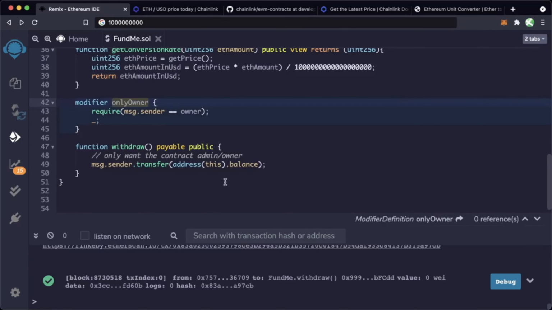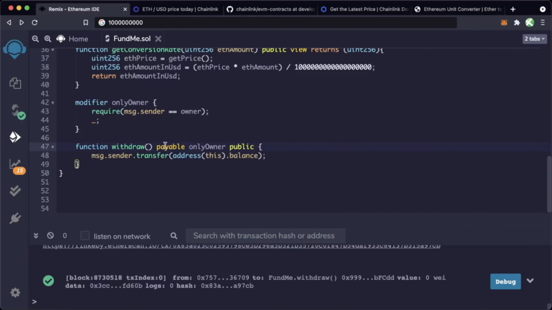So now what we can do is make this function withdraw payable onlyOwner public. And what's going to happen is before we do this transfer, we're actually going to check this modifier. We're going to run this require msg.sender equals owner. And then, again, where this underscore is, that's where we'll add the rest of the function.